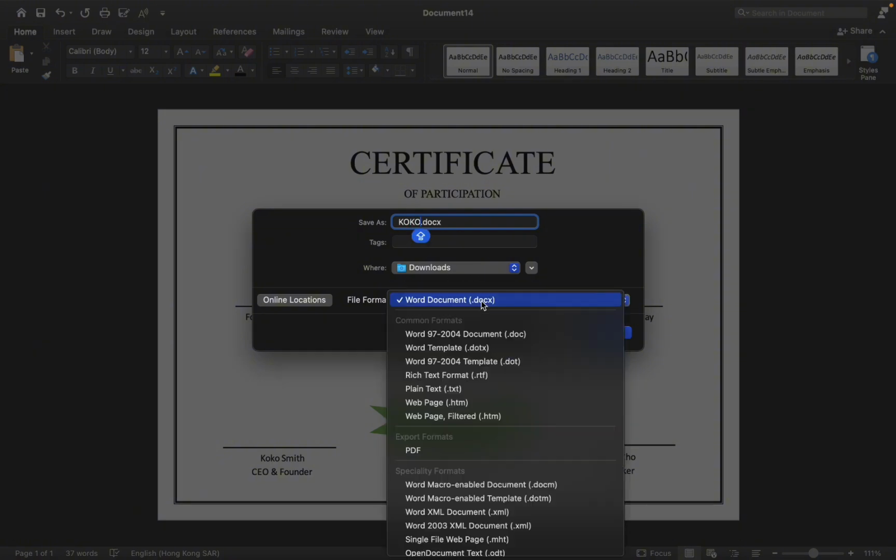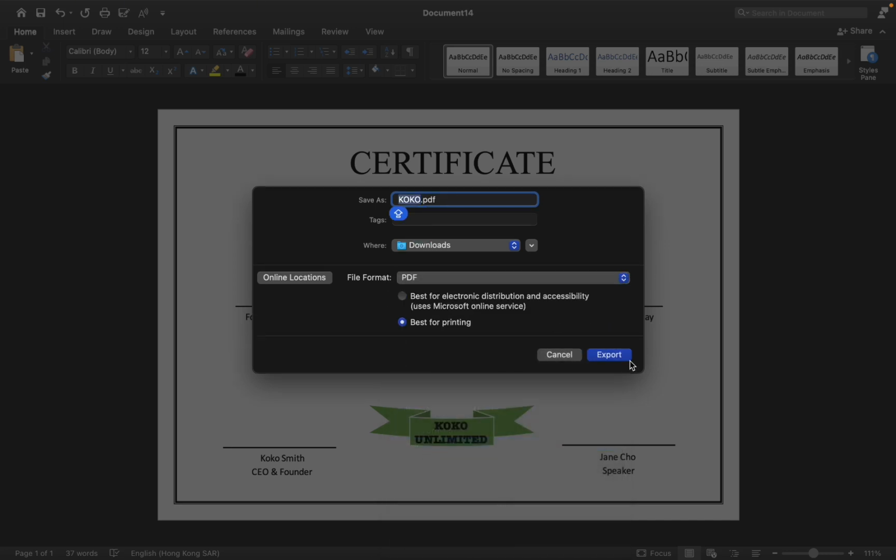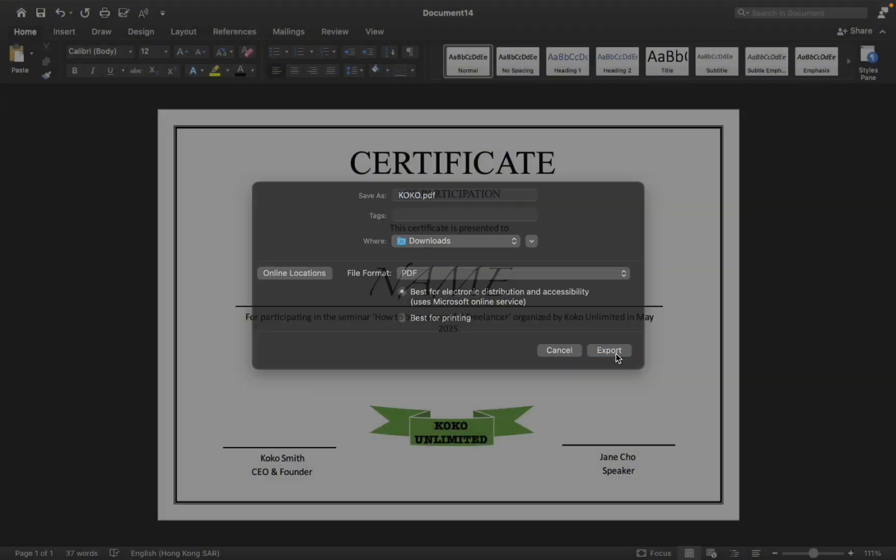The thing you want to do is, if people ask you for a source document which they can change by themselves, like edit it, then you give it to them in Word document. But we're going to do PDF because we're going to post it on Fiverr. So PDF, and it's better for electronics. So let's go with this export.